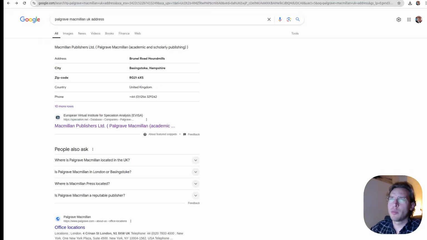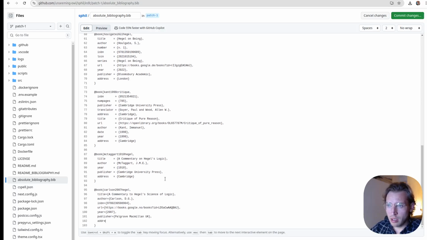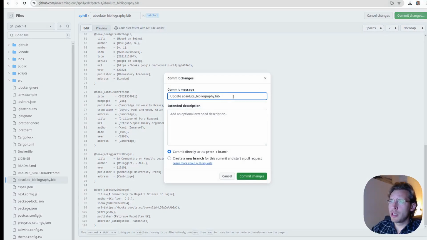Right then, I suppose that's it. Let's go back here and let's add that bit. Remember to add a comma there, some spaces, address. We'll probably be adding some sort of formatting on this file as well in the future, but for now this should work fine. Okay, we've added our citation, commit these changes.